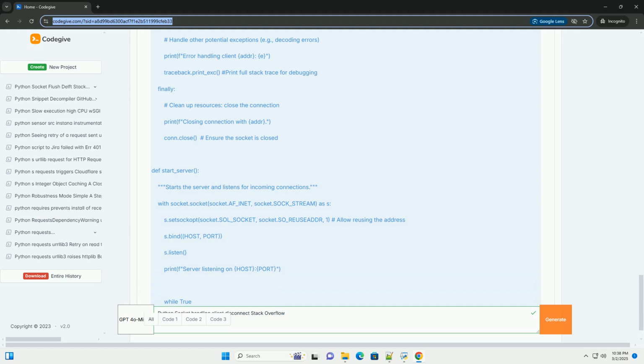If not data: this is the crucial check. If recv returns an empty string, it means the client has gracefully closed the connection. The loop breaks, and the code proceeds to close the socket.